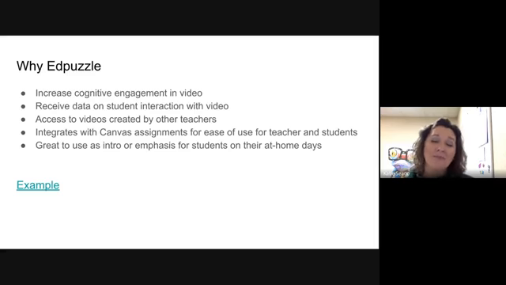You have a video that will stop and ask student questions. So the questions are multiple choice, they are short answer, and then you can also add a note. And that gets tracked. And so when the student finishes the video, it gets submitted to the teacher, and the teacher has all of that information at their fingertips for their students.